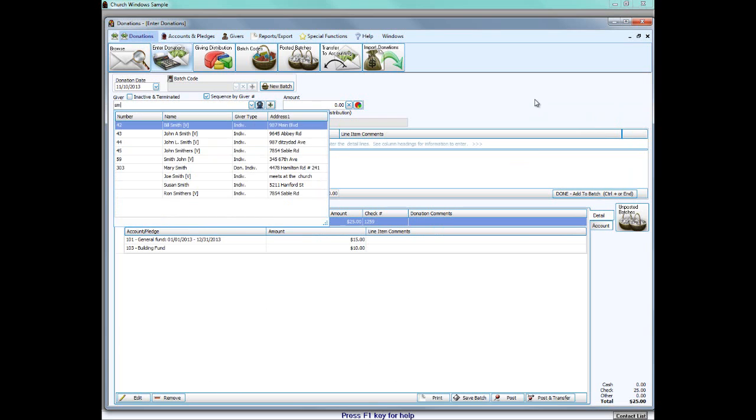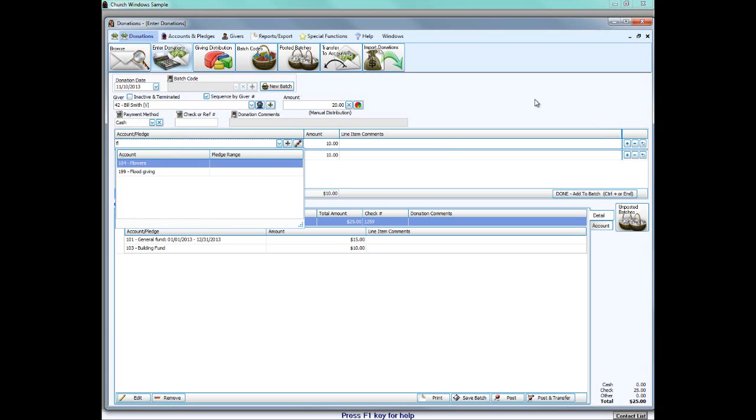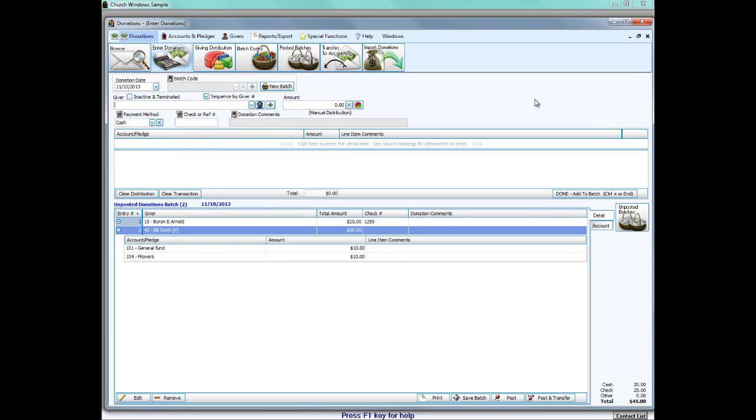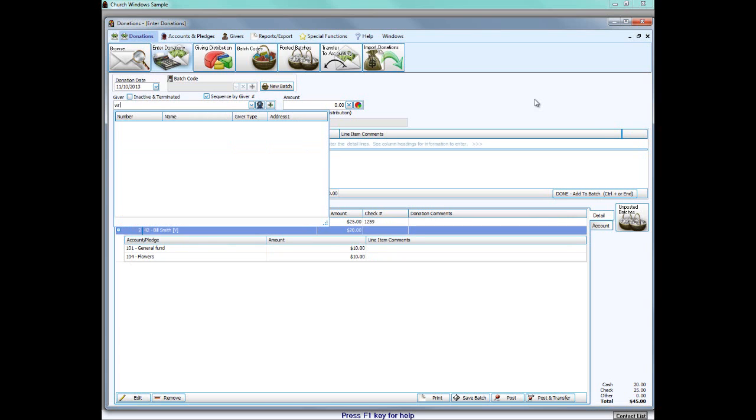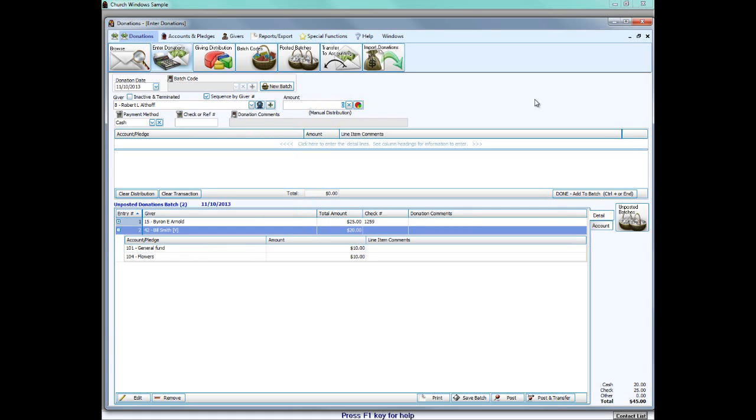Guessing I might have a Smith in the database. SM, Bill Smith, thank you very much for your $20 good old cash. We like cash. To the general fund, and also to flowers. I type FL, it pops up immediately. You see how quick and easy this goes. Somebody's name, WR, I don't know. How about TH? There we go. Robert Altoff, that works. Thank you.